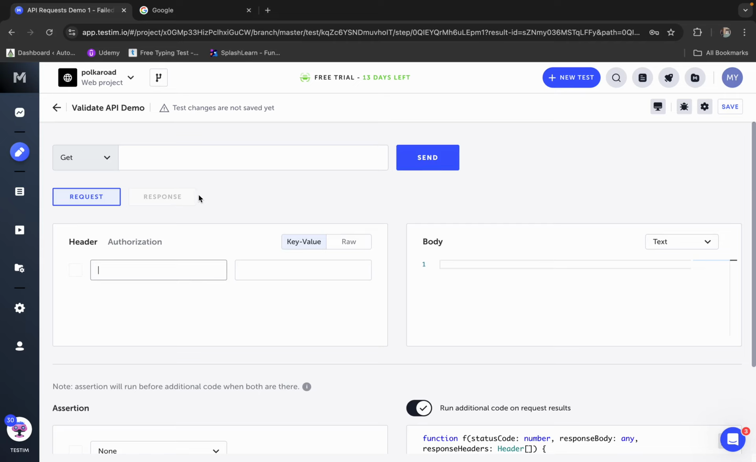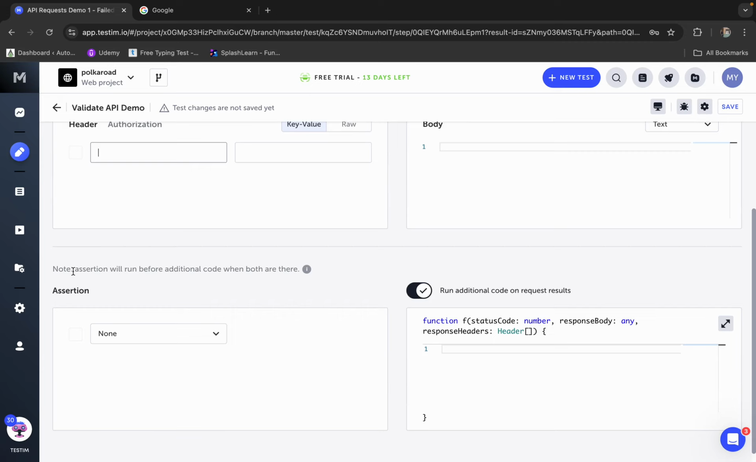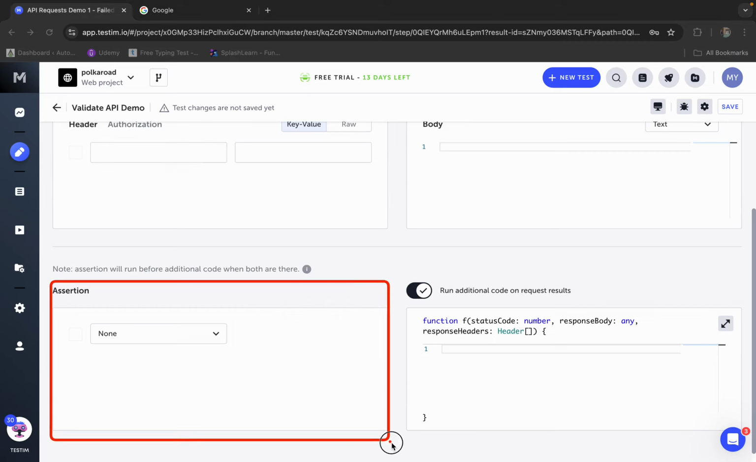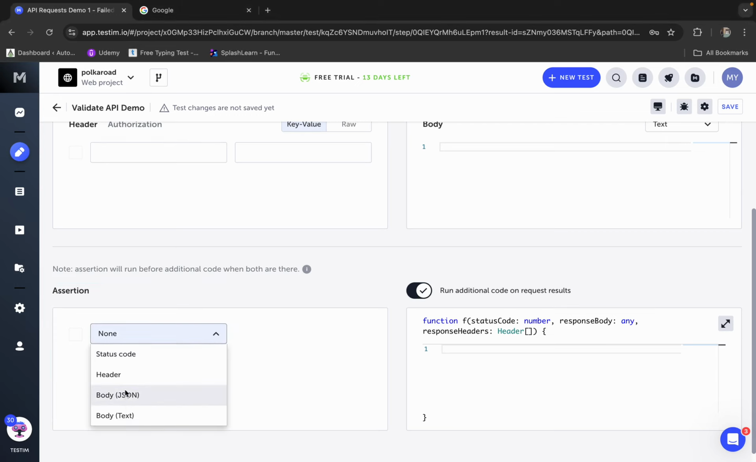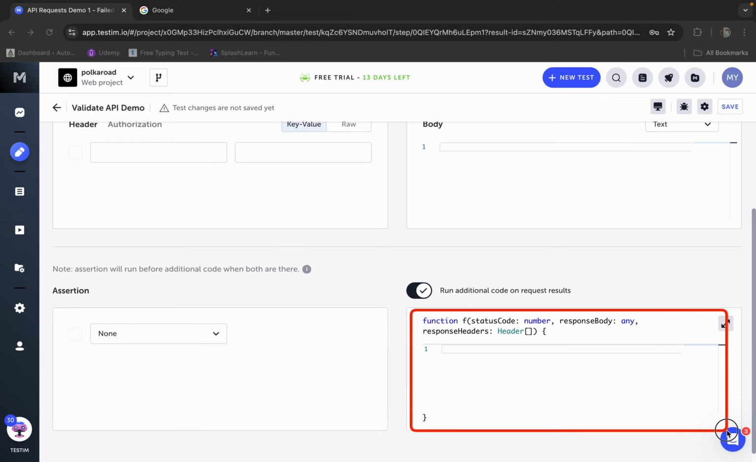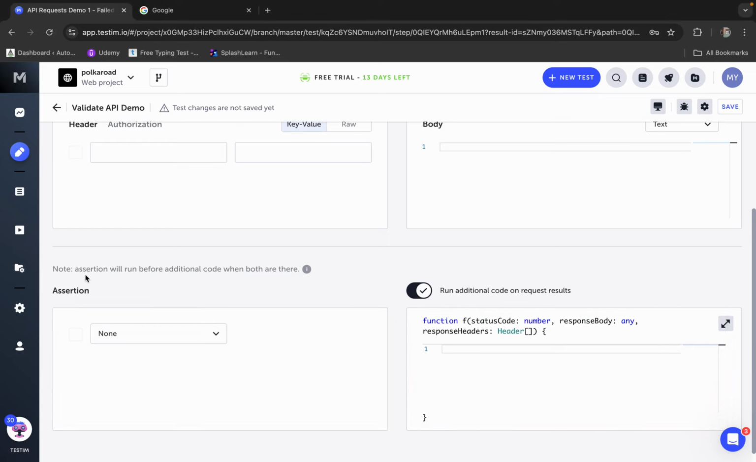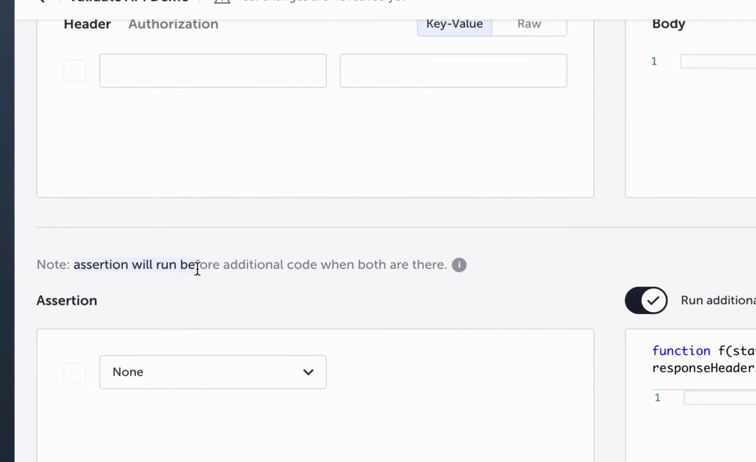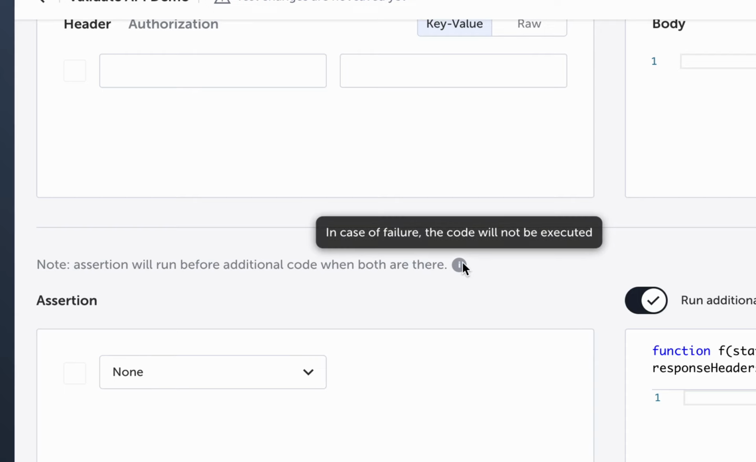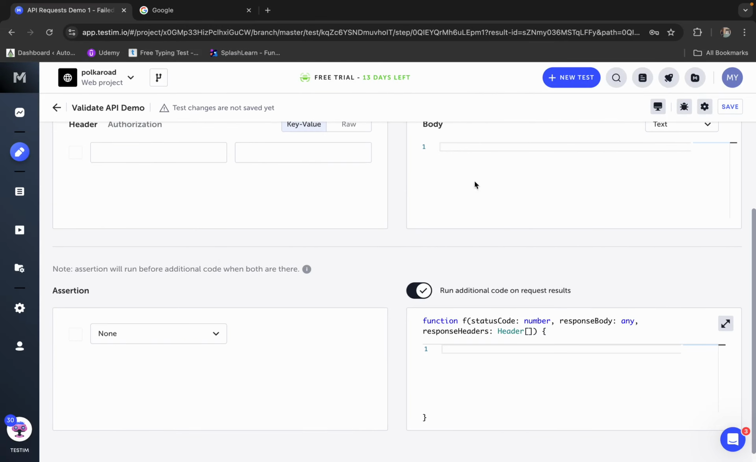So it is the same, it's just that if you want to do API validation we can use this, otherwise if you want to just run an API or retrieve some data, extract some data, we can use the other one. Also, one thing that I think I missed: when we add an assertion from here, that is, if I add any of the predefined assertions and also add the additional code here, this additional code will run only after running the assertion. So this is what is mentioned here: assertion will run before additional code when both are there, and in case this assertion fails, then the additional code will not get executed. So this is something you can note.